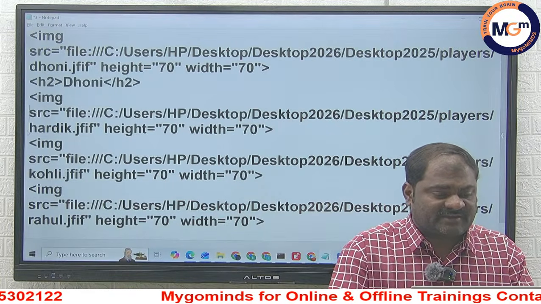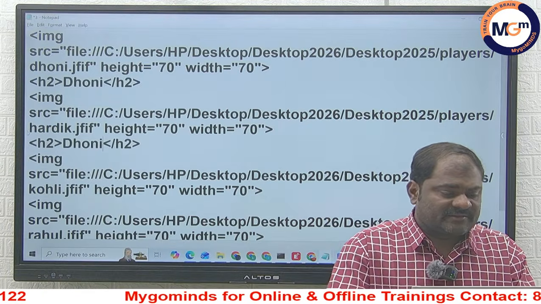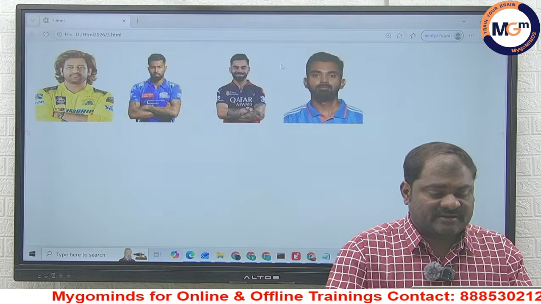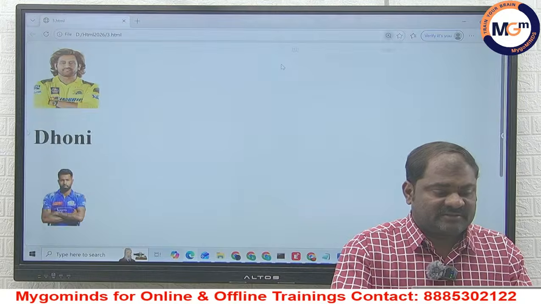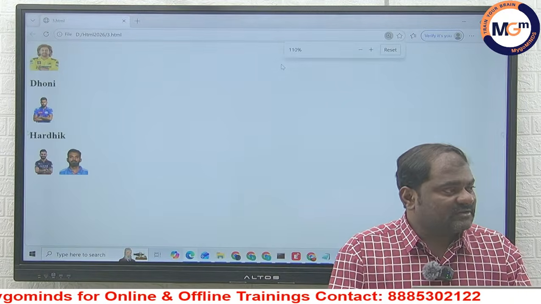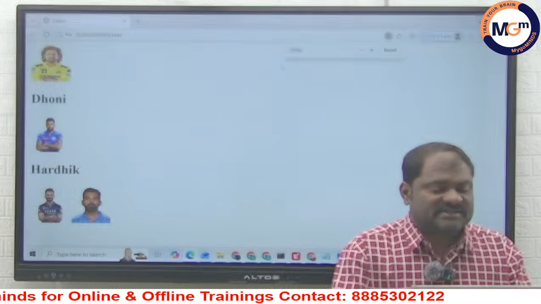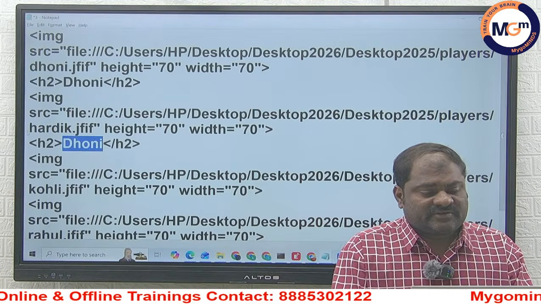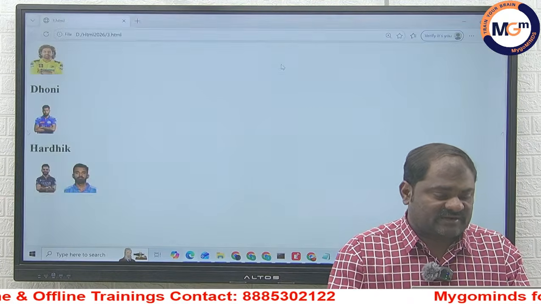Your browser is like a white paper. Is it clear? You can design in that manner. Here you can press F5. Now the images are looking like this. Dhoni, Hardik, because it will throw the cursor to the next line. Did you understand? So that is how you can display the images actually.